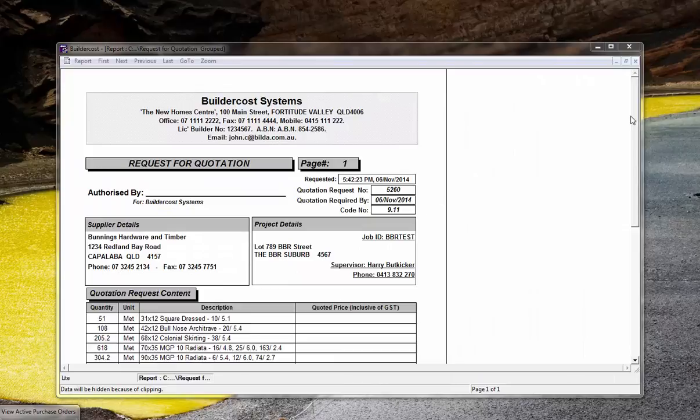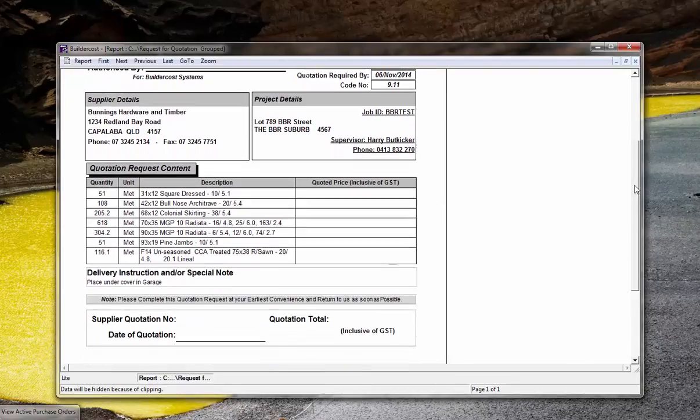There's the order with the content and the quantities, along with a cutting list, I should say. The cut lengths are on here, and it gives the totals of the quantity and the cut lengths in this particular instance, and a note for the supplier to send back to us the quote number, the date of the quote and the total of the quote including GST.